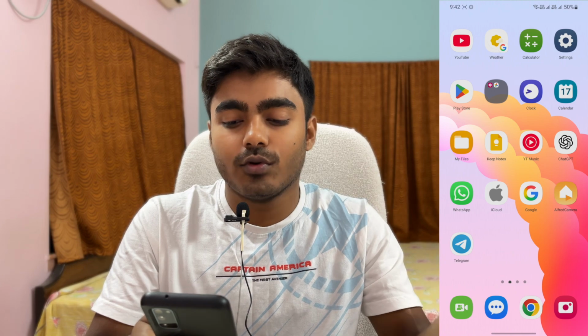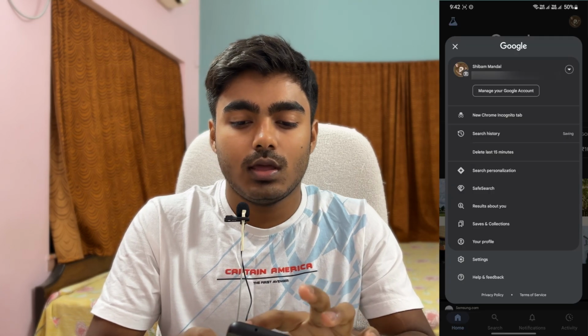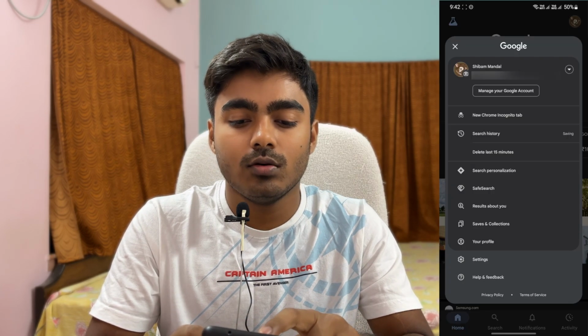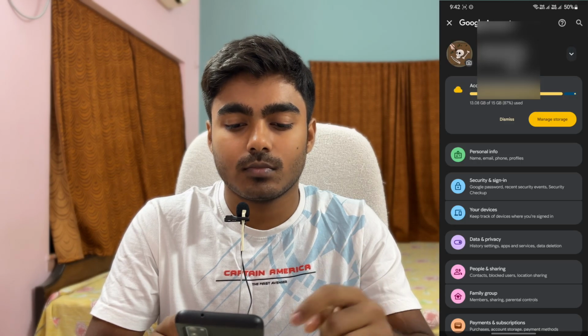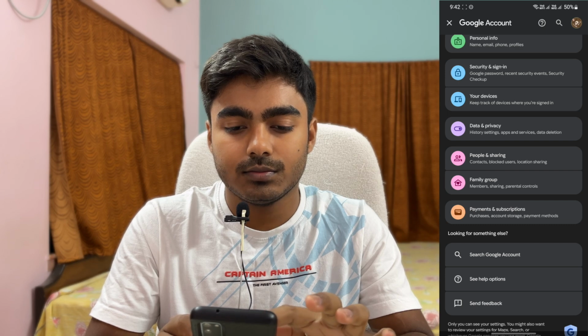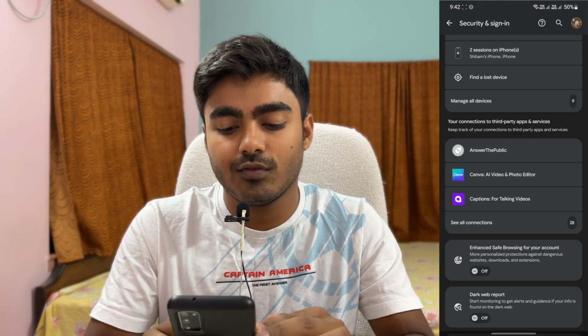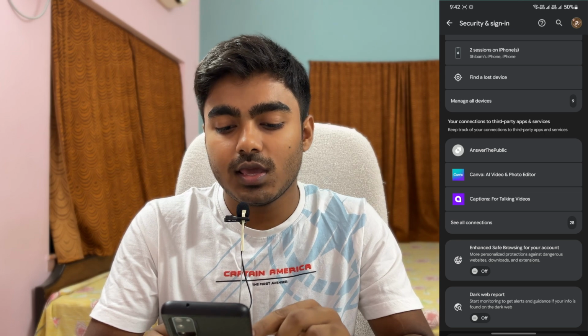As you can see my phone screen, what you need to do is first open the Google app, then make sure you're on the right Google account. Then go to manage your Google account. Then scroll down until you see security and sign in. Then scroll down until you see your connections to third-party apps and services. Then press on see all connections.